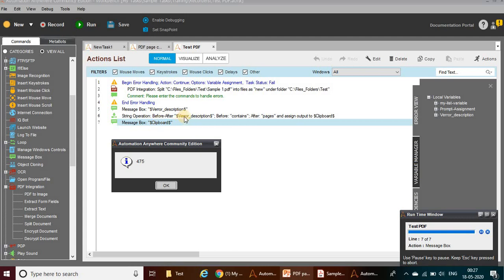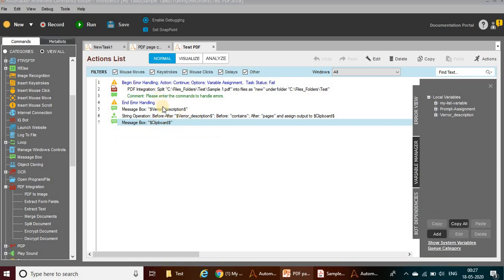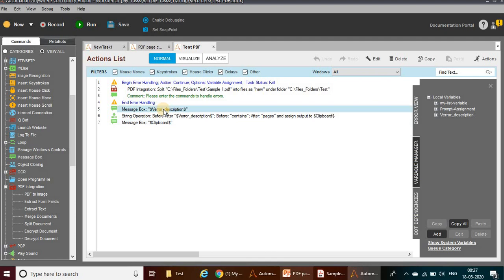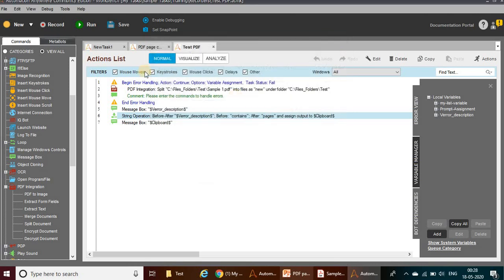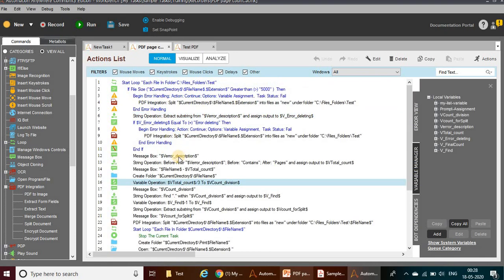So what we have done is we have used the characters in the message box v error description, displaying like this: this document contains 475 pages. After that we have used the string operation. Using the string operations we have extracted the total number of pages using before and after keywords. Before it has contains and after it has pages. So using that we have extracted only the particular total number of pages. Like that we have extracted. Now we can do the other operations. So here is that.